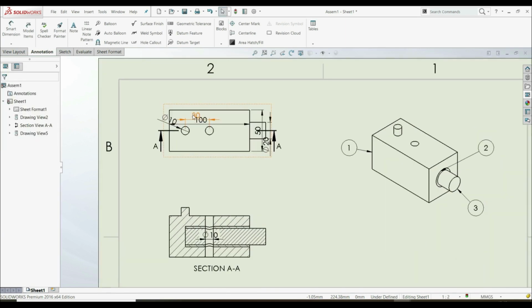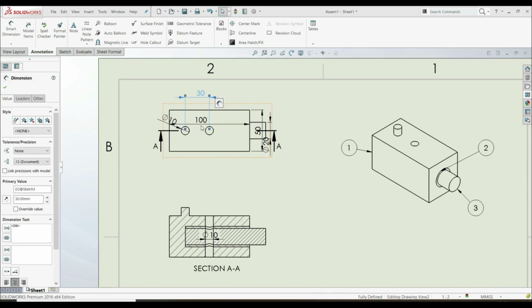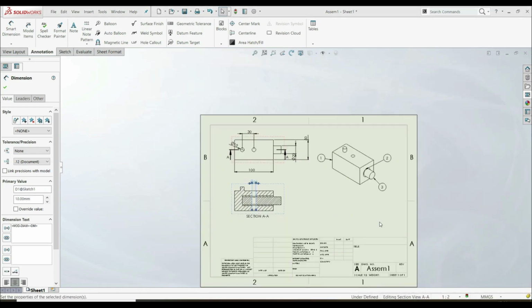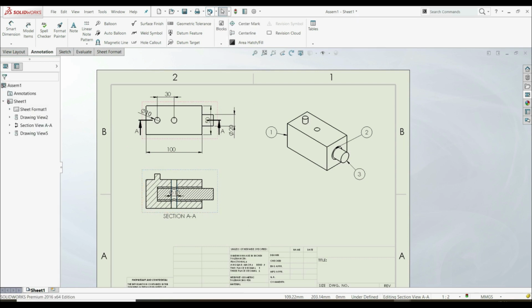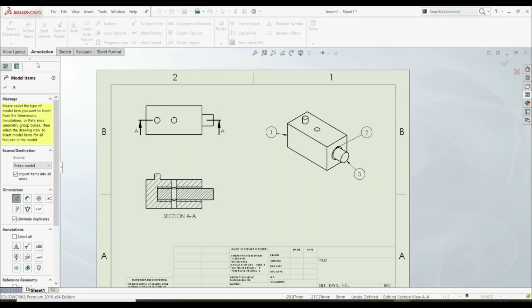And now we see that we have those dimensions that are in sketches of those 3 parts marked for drawing. If we want some additional dimensions, we can go to Smart Dimension and put those dimensions. Let's go back, let's undo. So let's go to Model Items again, and let's choose now Selected Feature.